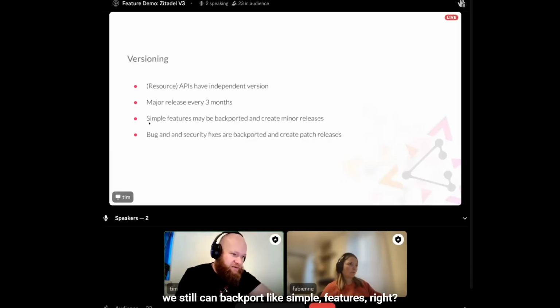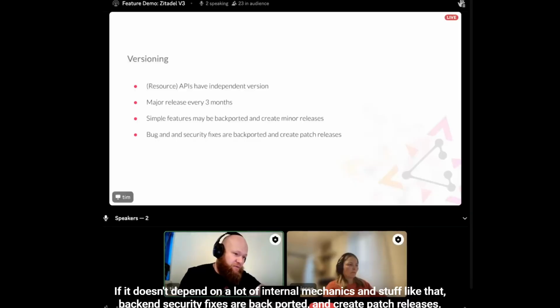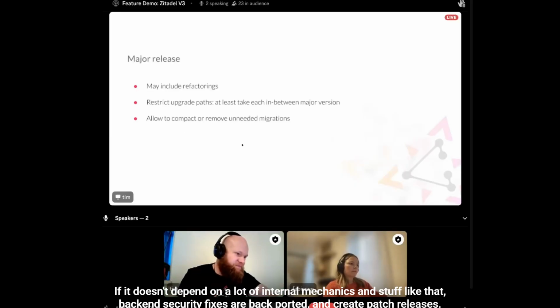We still can backport simple features, right? If it doesn't have too many conflicts, or if it's easy for us, for example, if we would release V4 and in V4 we have a small feature that we want in V3, we would still backport that if it's backportable, right? If it doesn't depend on a lot of internal mechanics and stuff like that. But security fixes are backported and create patch releases.